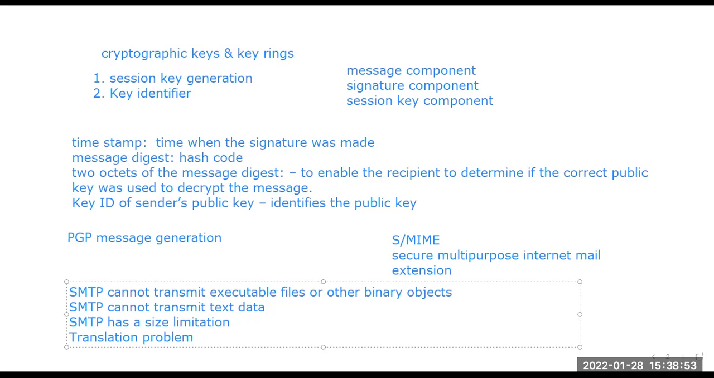So this is the part we have discussed today: S/MIME, SMTP, and PGP, right? We are going to stop here for today.